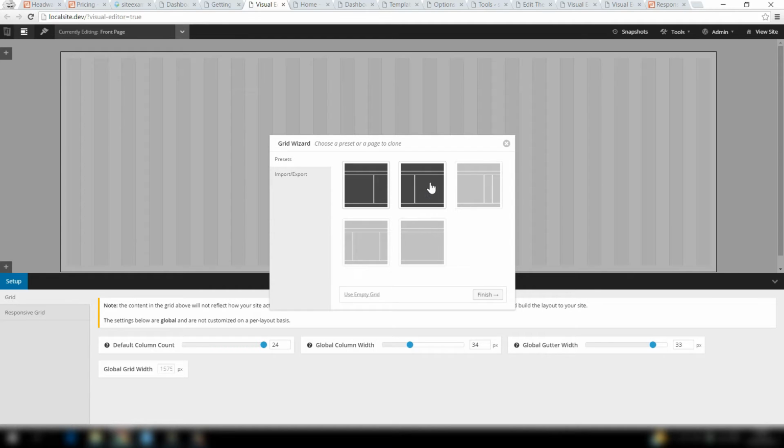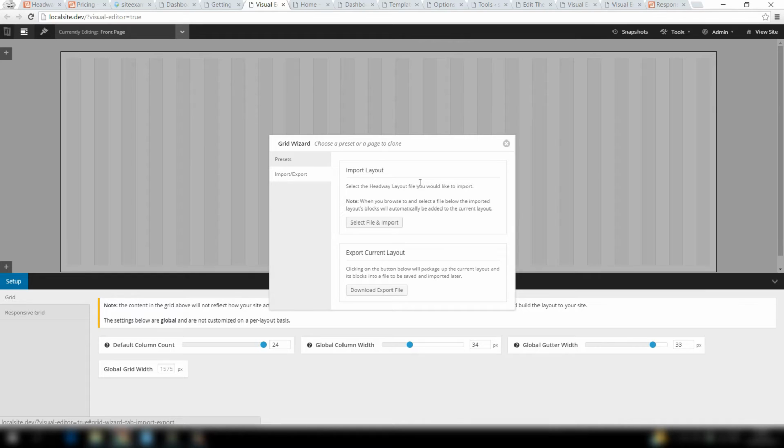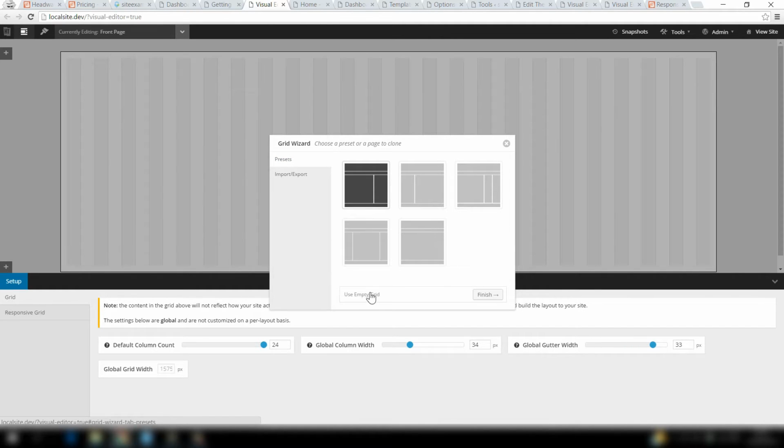So we could click on any one of these options as listed here in grey, or we could click on use an empty grid. You also have the facility to click on import and export, and that enables you to add a specific layout potentially from another website, or indeed a layout within this website. So that's a fantastic feature that you have inside Headway. We click on presets, and then we're going to click on use an empty grid.